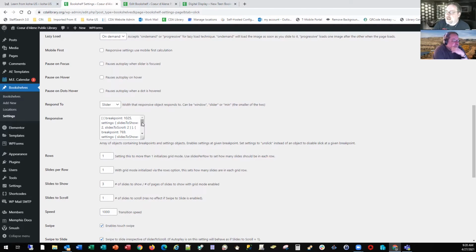You can also set the responsiveness when you are on different size screens. If you're using this on a website that can be used on a device or on a computer, you can adjust how those settings change depending on the screen size.